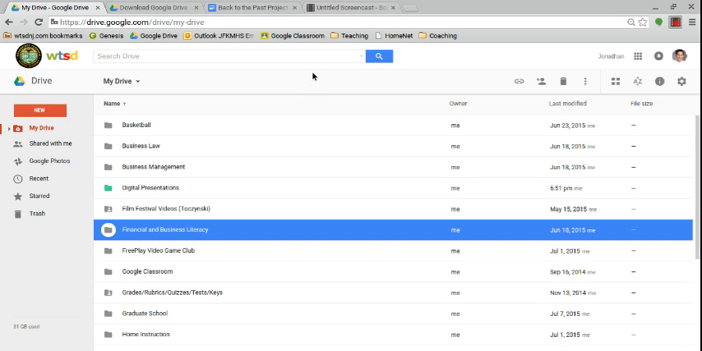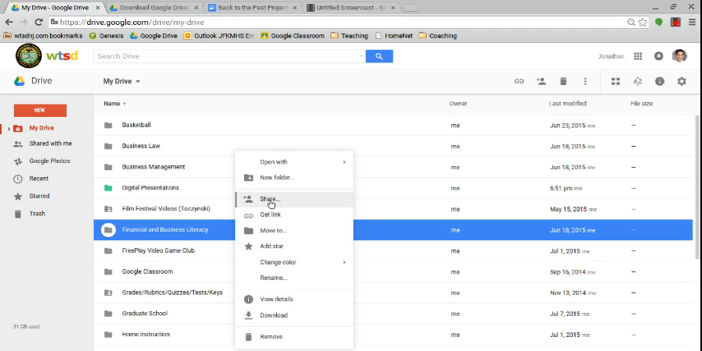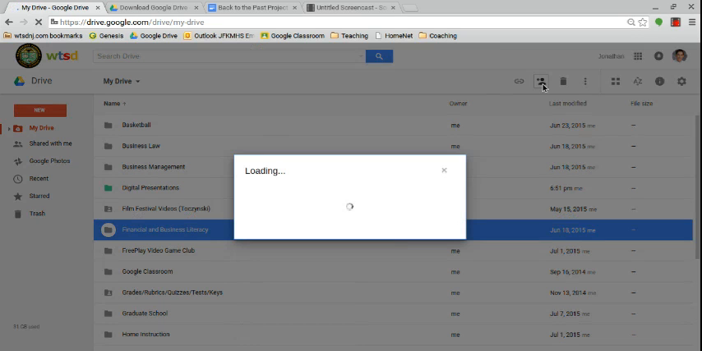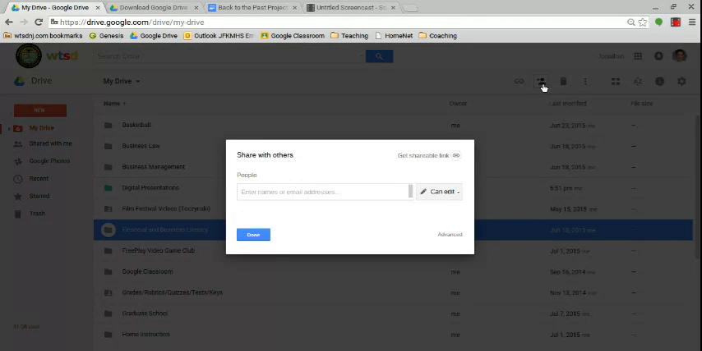So if I wanted to share this financial and business literacy folder with Miss Sawyer, I can right click and go to share, or you can see that icon is also located up top here. So if I wanted to share, I click this icon with the person with the plus symbol, and you'll get this window.